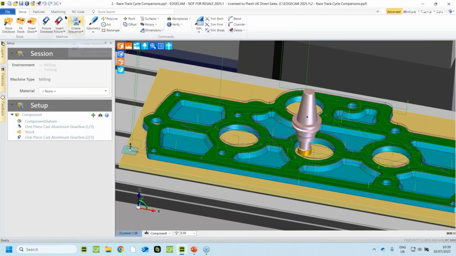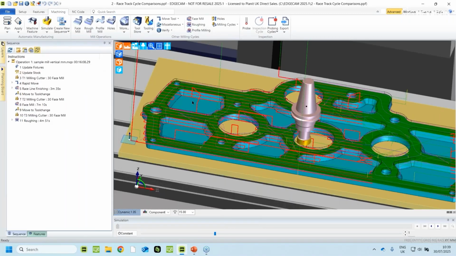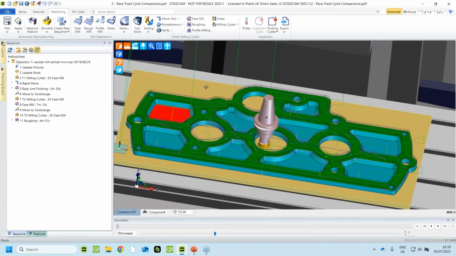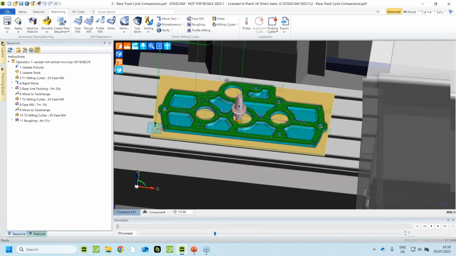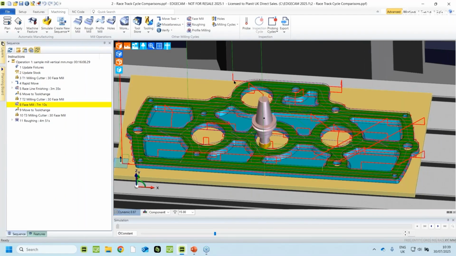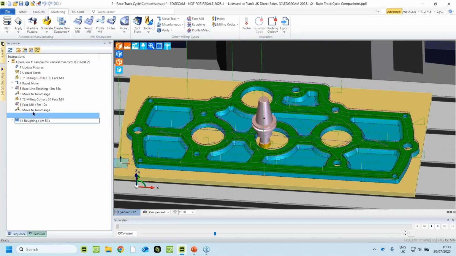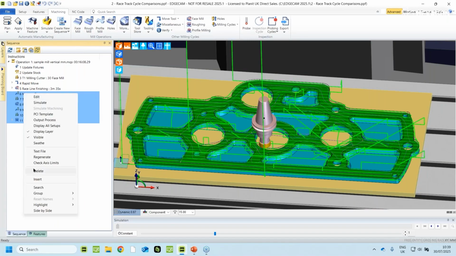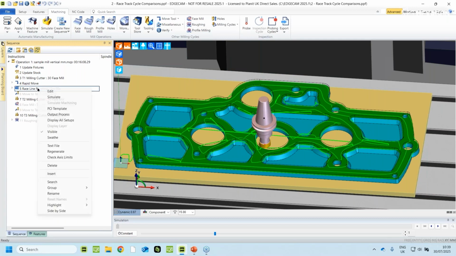Now we come to the raceline cycle. This is a quick experiment that I've done, because if we were faced with face milling a component of this shape, we might have gone for face milling or indeed the roughing cycle. So I've placed the 3 different cycles here on screen just so we can have an experiment with them. So this is the raceline cycle.